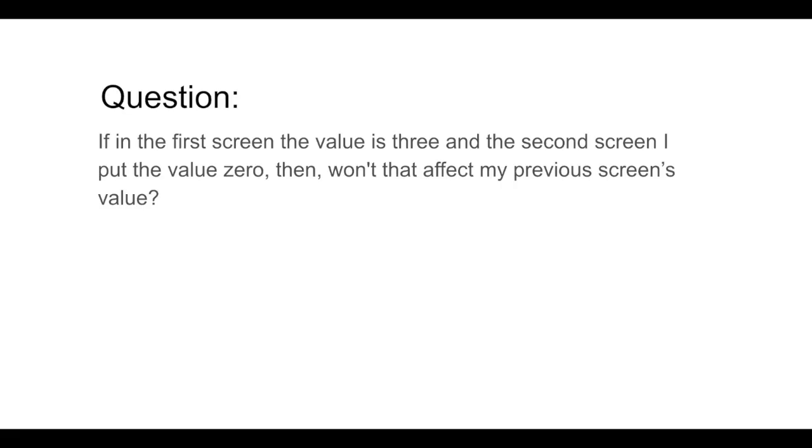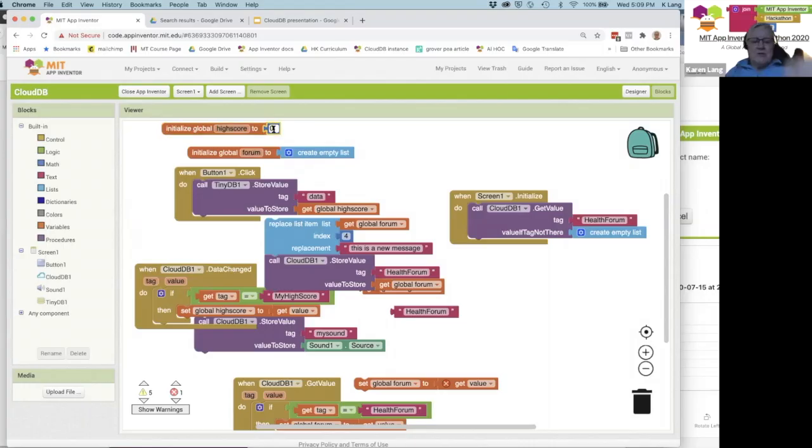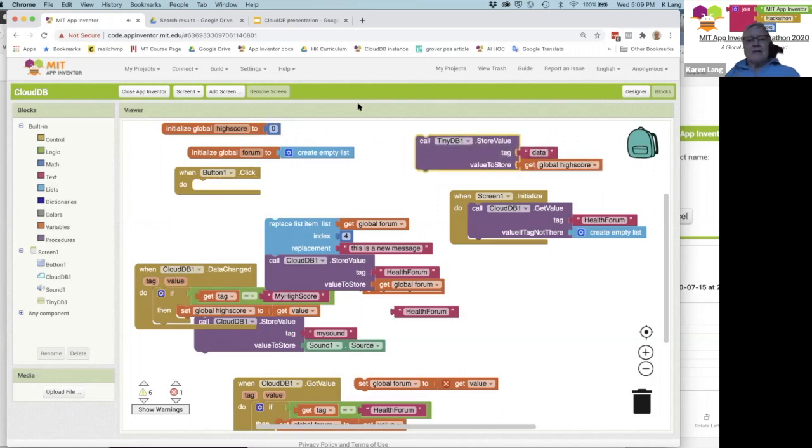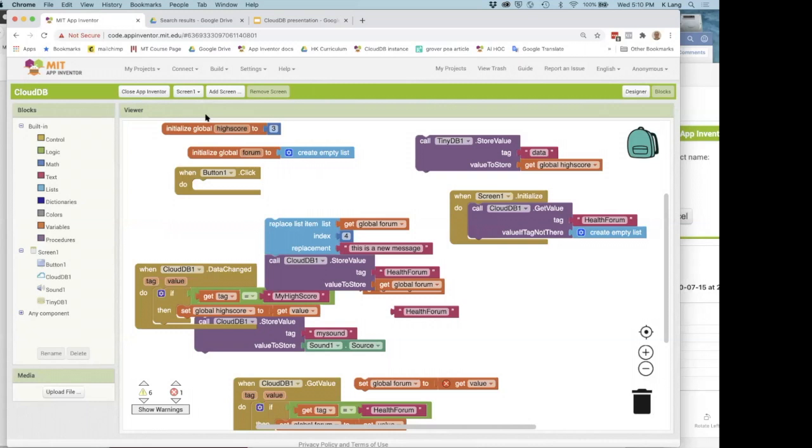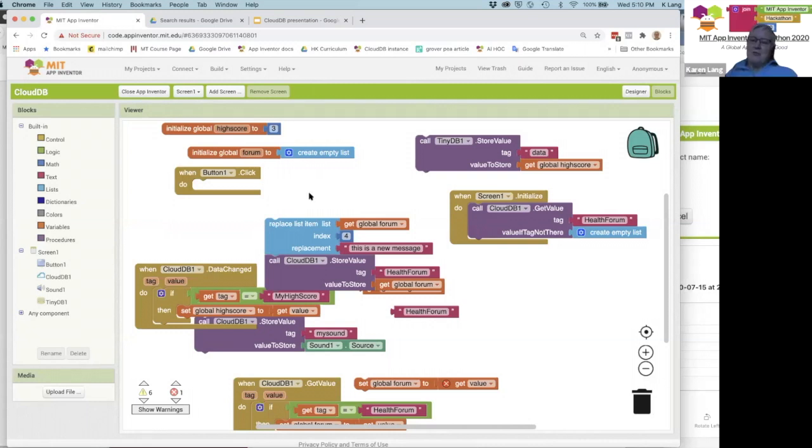Well, as long as you use the TinyDB, you store the tag and get it in the second one. As long as you don't use TinyDB, they won't affect each other. So say I remove this, I don't store anything. If I've got high score is 3 and over on screen 2, I take this out and I've got this as 0. Screen 2, high score will be 0, and screen 1, it will be 3. They don't communicate unless you do it through TinyDB.